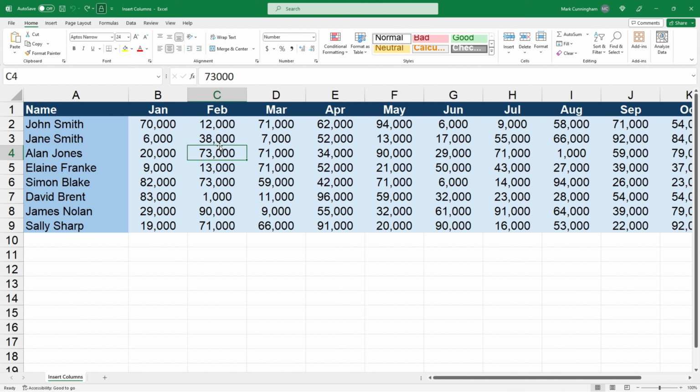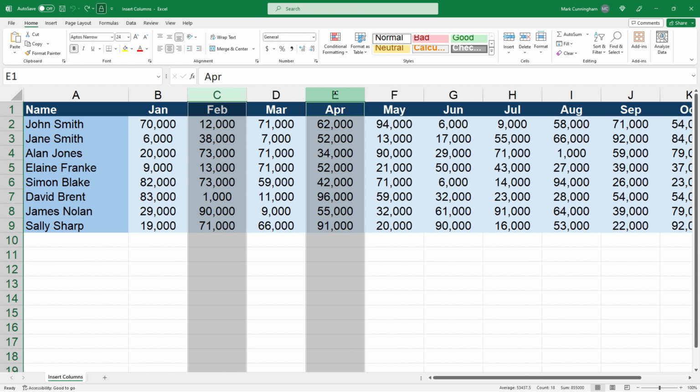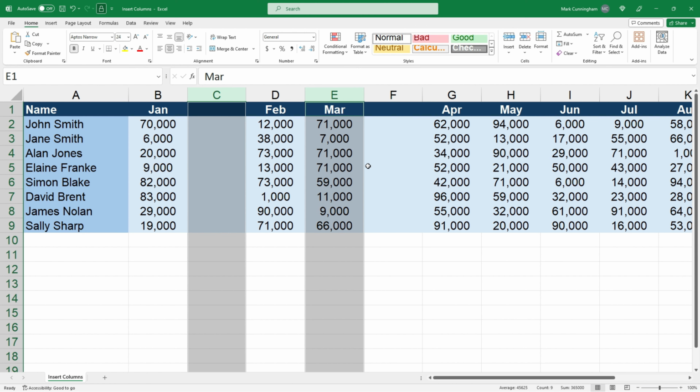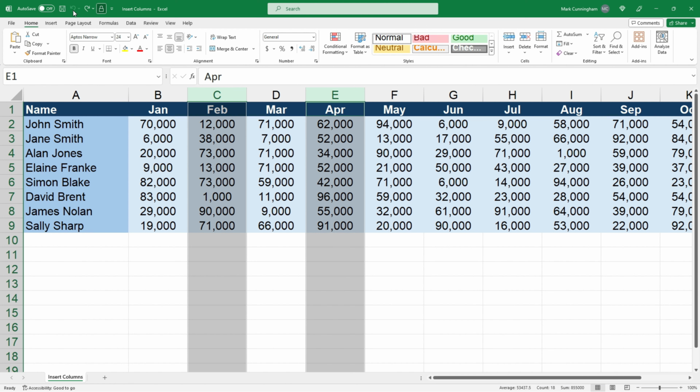And I'll just show you that you can insert multiple columns that are not right next to each other. So if I left click on column C, and then I hold down the control key and I left click on column E, let go of control, right click on the mouse and then insert, you can see that that's inserted columns in 2 different places because I'd selected 2 different columns that weren't right next to each other. So I'll just undo that.